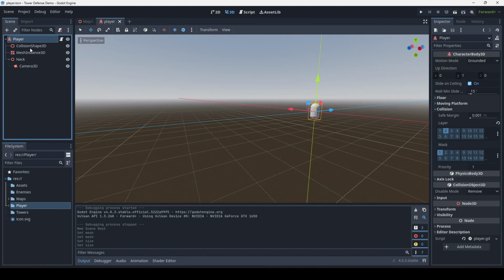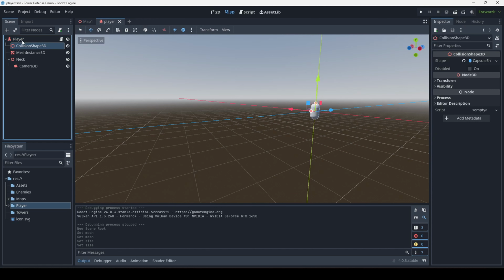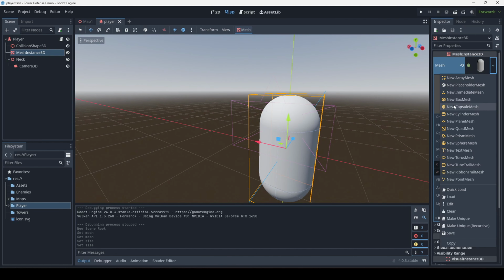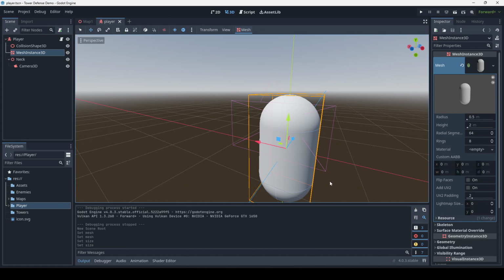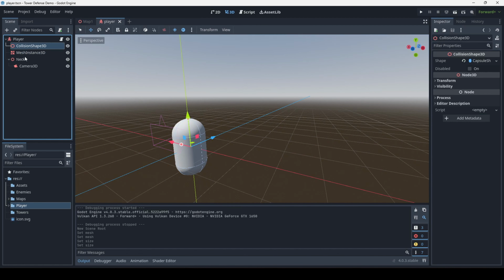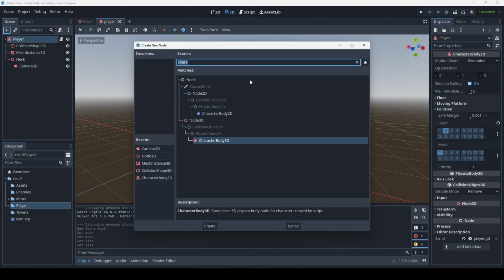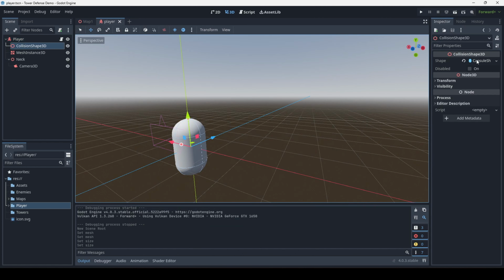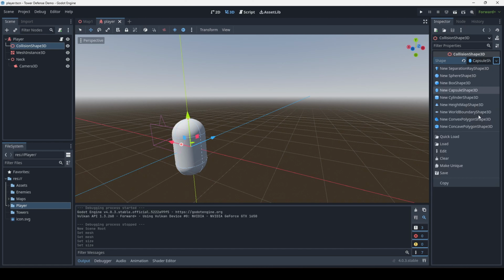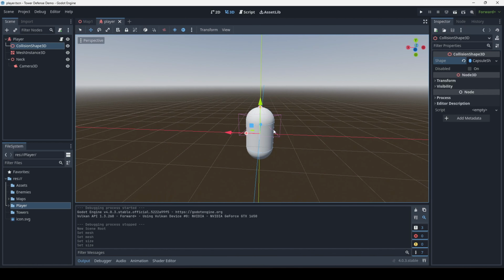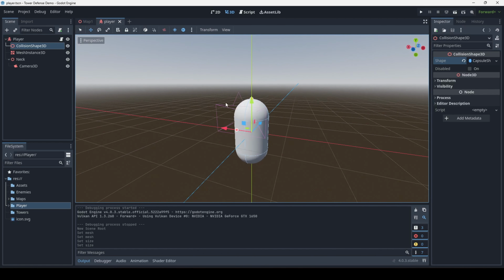You can rename this to player if you'd like, and then you want to create a mesh, but the mesh will be a capsule mesh, and I didn't change any of the radius or heights. If you want to do that, then you can. Then we're going to add a collision shape. This is another node, and we're going to set the shape to a capsule shape 3D, and since we didn't change any of the default values, this will fit perfectly onto our player.